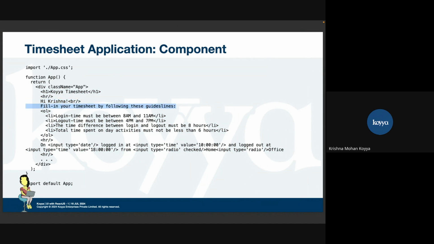Then I'm having text saying, fill in your timesheet by following these guidelines. And then I have an ordered list. If you know HTML, these are nothing new. And then I have several list elements, where I have given some guidelines. Login time must be between 8 a.m. and 11 a.m. Logout time must be between 4 p.m. and 7 p.m. The time difference between login and logout must be 8 hours.